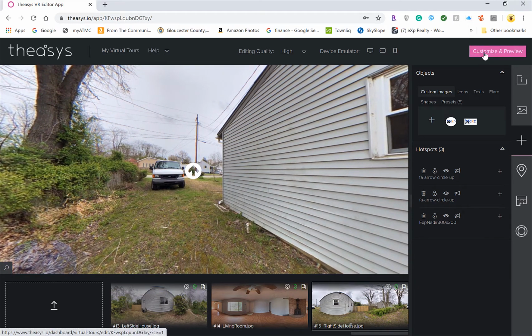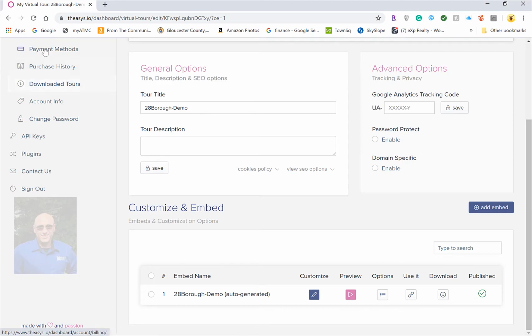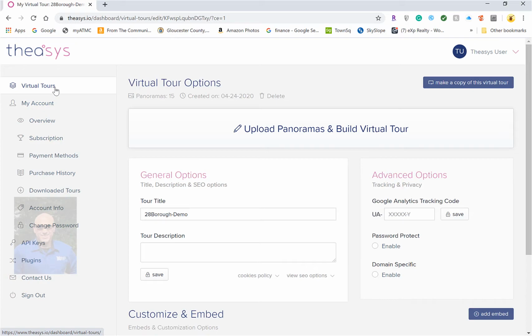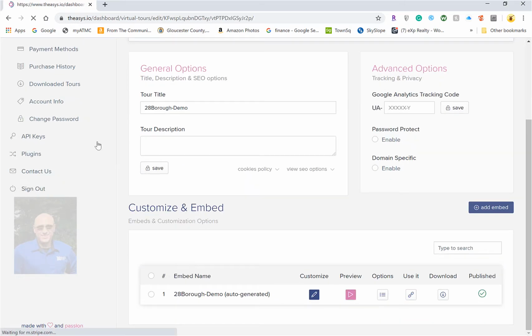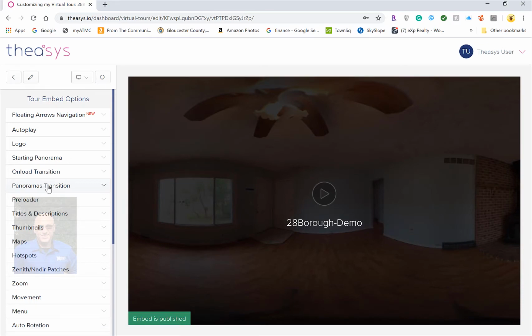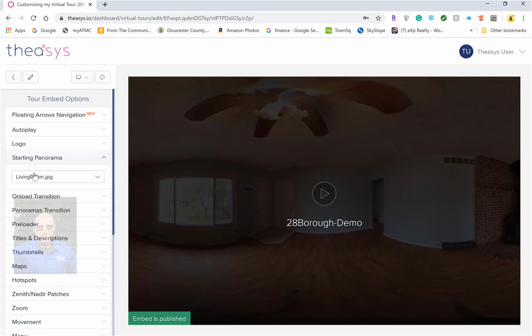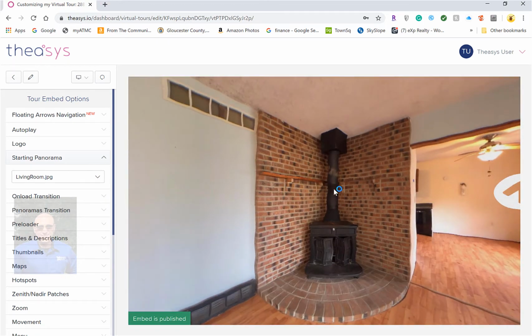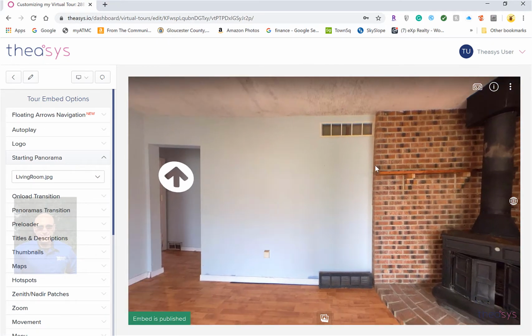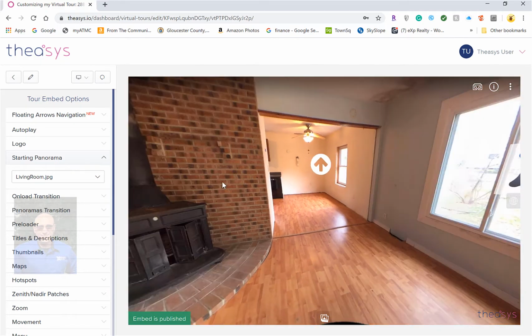Now, going back to the customize menu, I'm going to show you how to make it start with the panorama that I want to start with. Starting panorama. It has living room, but it didn't start there for some reason. But it's already set. Okay, living room is good. And over here you can see a preview, and it will tell you it's published. And if we want to actually see it, it's going to load it. It's got a transition on there, a wavy transition, but you can see that it works.